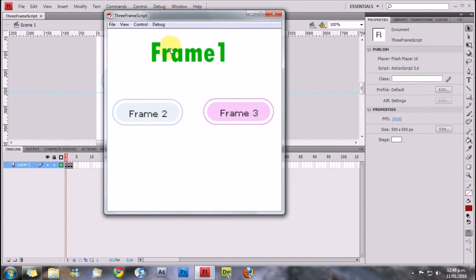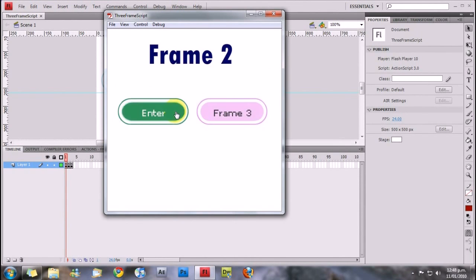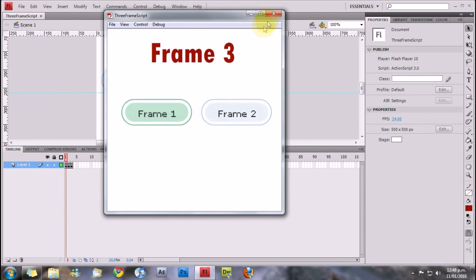Today we're going to make a simple three-frame program like this using a little bit of ActionScript. So yes, let's get started.